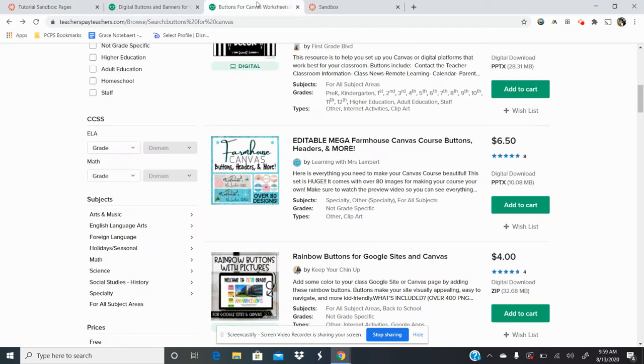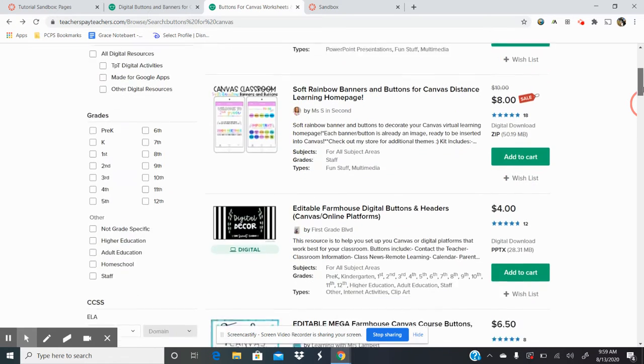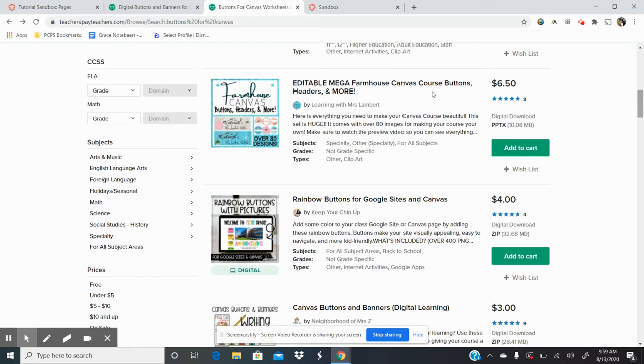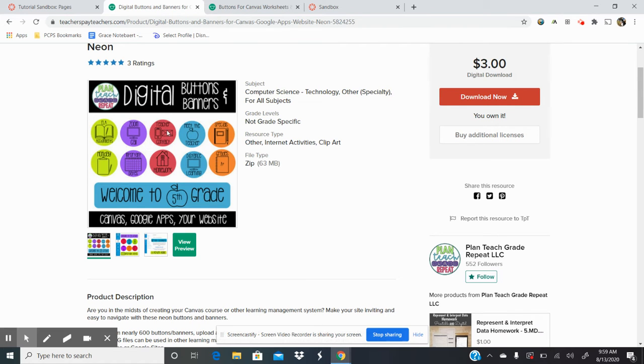So I went to the trusty Teachers Pay Teachers, and I typed in buttons for Canvas. You could try templates for Canvas, and it gets you a lot of really cool things. Like this one's really cute. But for me, simplicity was better. So I found this one and I downloaded it. It gives you hundreds of images to use, different buttons that are already previously made that you can pick and choose what works for you.